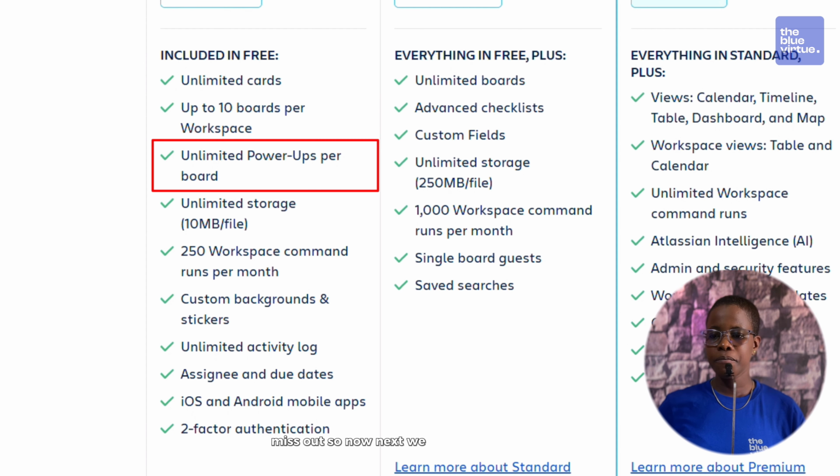So next we have unlimited power-ups per board. A power-up is like an add-on. An add-on that supercharges your workspace, right? They allow you to do more on your boards. All right. So we have the Google Drive Power-Up, for instance, and it integrates with your Trello board to enable you to create documents, sheets, folders, and all of that directly from your board. Right. So there are several power-ups on Trello, and with the free plan, you can integrate unlimited power-ups.